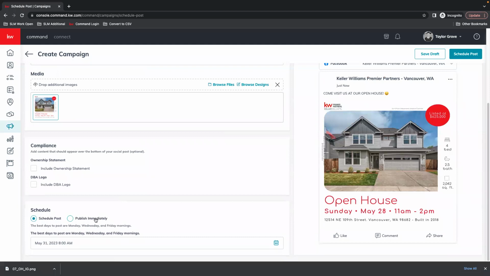You can publish immediately. However, please make a note that not only does Command have to process your post, but Facebook or whichever platform you're posting to has to also process the post. So it says publish immediately, but that just means begin the process of publishing. It could take up to 24 to 48 hours. So if you're working on something last minute and you're posting it through Command, please keep that in mind. We get a lot of emails from agents that are like, I hit publish immediately, but it's not showing up. It's been an hour. Just give it time and it'll show up.